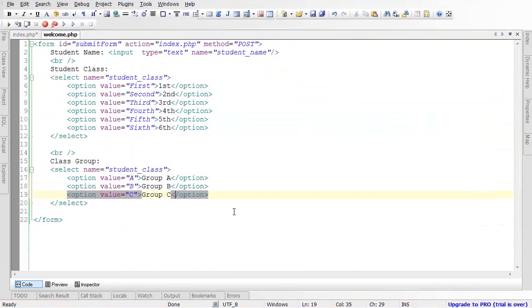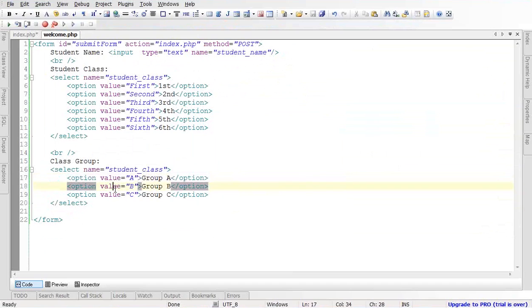Now, notice one thing. Here the values that are shown in the drop down are group A, group B, group C, but the value that will be sent to the database will be this value, not this value. This is basically the text for an option in the select drop down, but the value that will be passed on the post or after submission will be whatever is given in the value field. It will not pass group A, group B, group C, it will pass A, B and C.